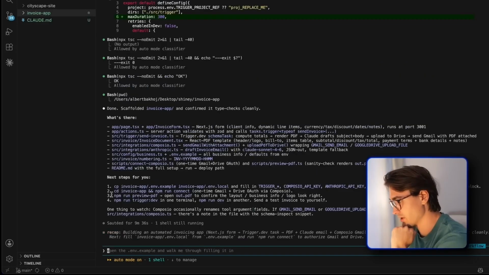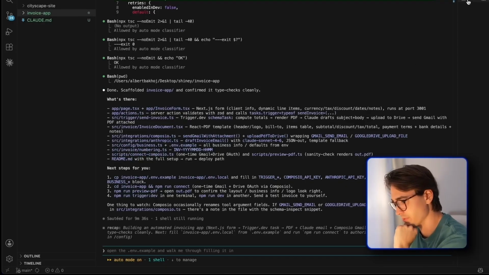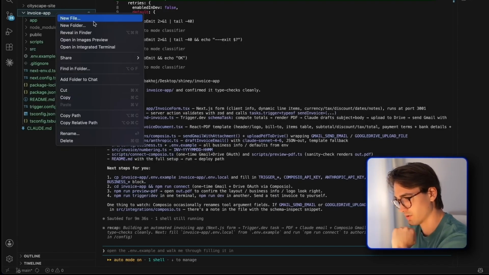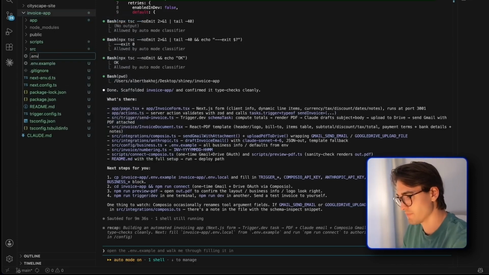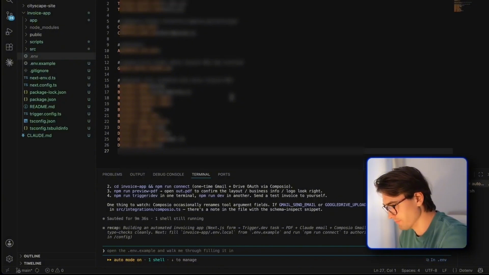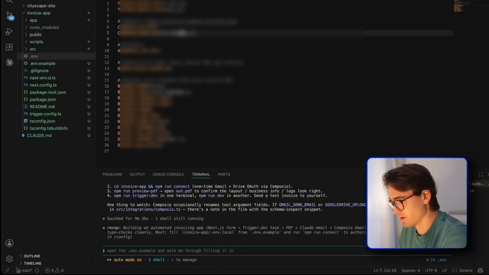There we go. Now we can see that it is built. Let me open another terminal. The first thing we do is that we need to fill out this environmental file right here. I'm going to click new file, add a .env file, copy this example over, and then we need to fill out all of this information.